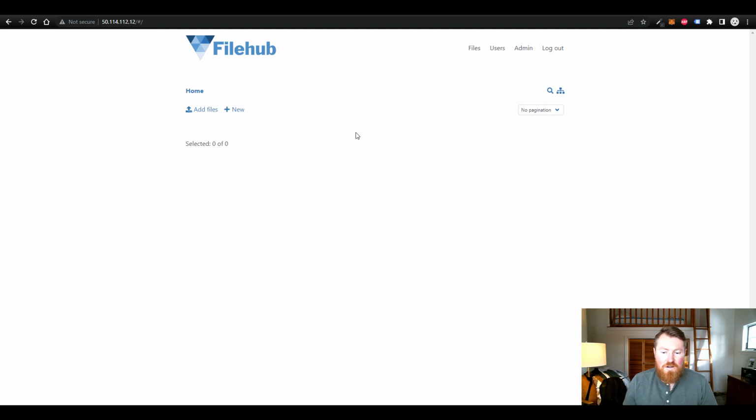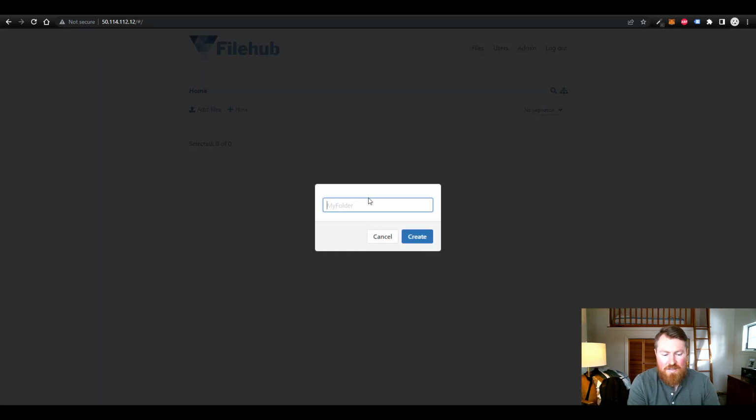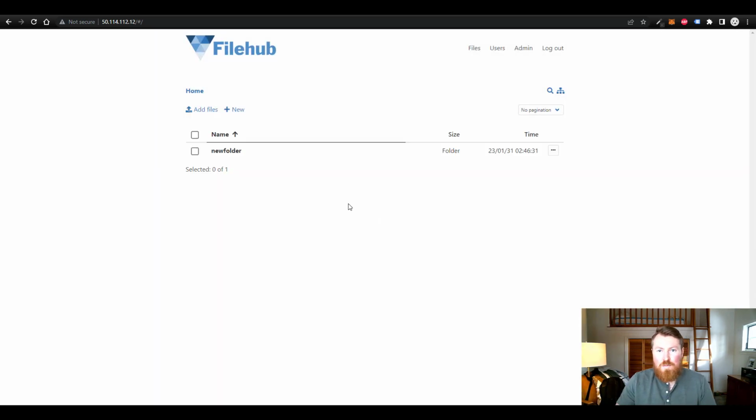Let's talk about how to add folders. So that's super easy. Go ahead and just click New, Add Folder, and then give it a name. New folder. And bam, there you are. So then you can drill down into that folder and add files there.